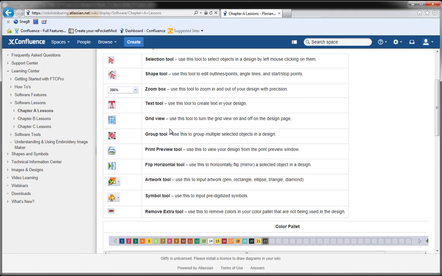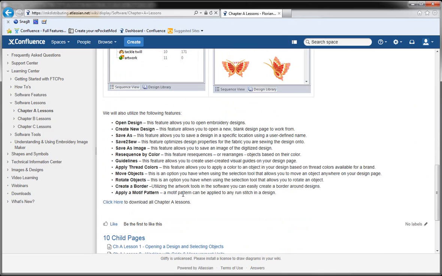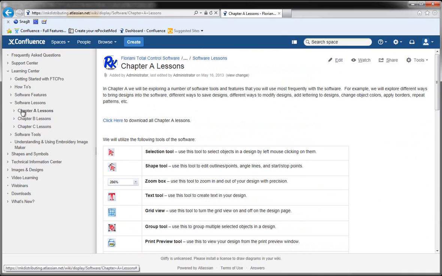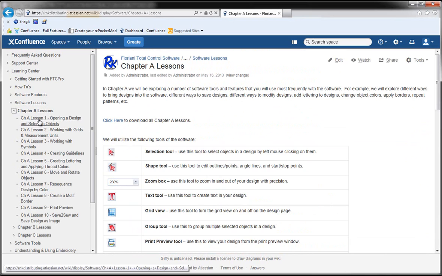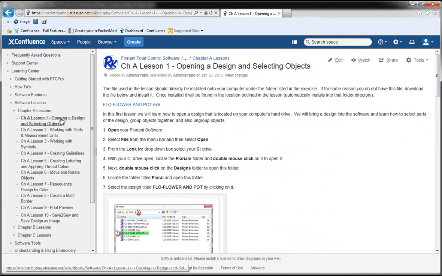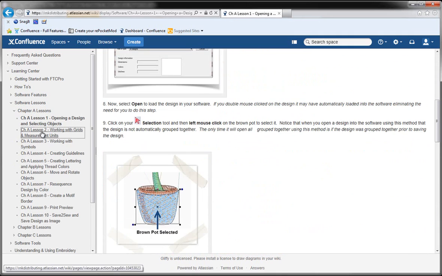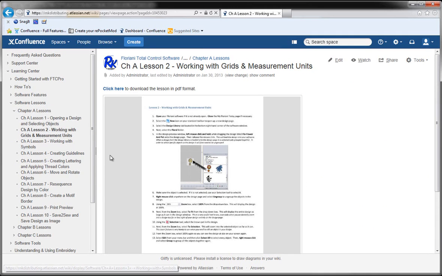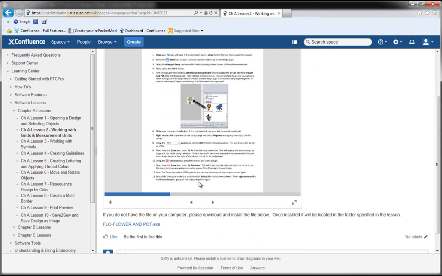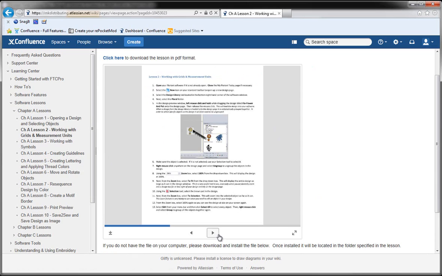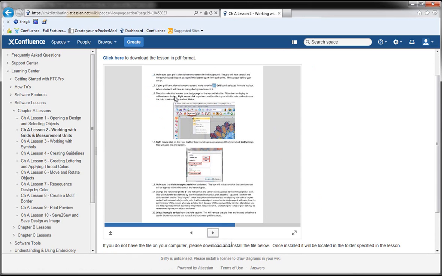Chapter A tells me what tools I'm going to use and what types of things I'm going to learn. If I drill down into chapter A on the left hand side, if I hit this little arrow, you can see that chapter A lesson 1 is opening a design and selecting objects, and there's a lesson on doing that. If I go to lesson 2, you can see that this one is about working with grids and measurement units. And it says click here to download the lesson in PDF format. You can see that this is actually a viewer of the PDF. If I click these little arrows, it takes you to the next page, and it just lets you preview what this lesson is.